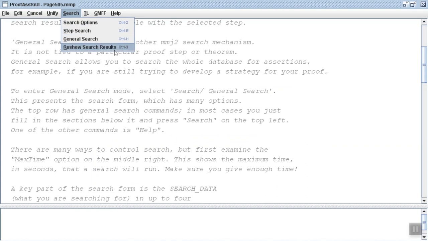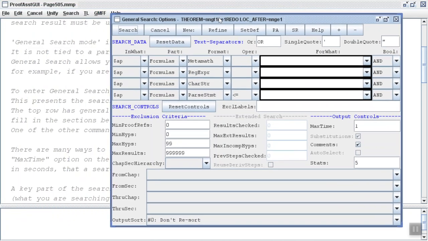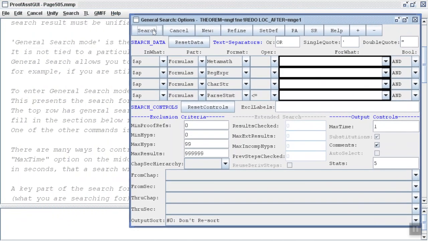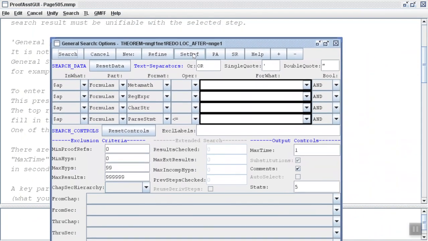This is going to present a search form which has many options. The top row has general search commands. In most cases, you just fill in the sections below it and press Search on the top left. One of the other commands is Help. It's a complicated form though. There's Search, which means I actually go search, but I have to fill in some things to find out what it's supposed to search for. There's a help button right there.